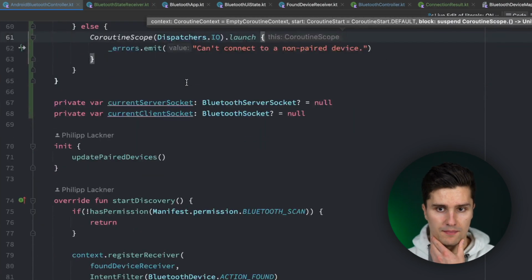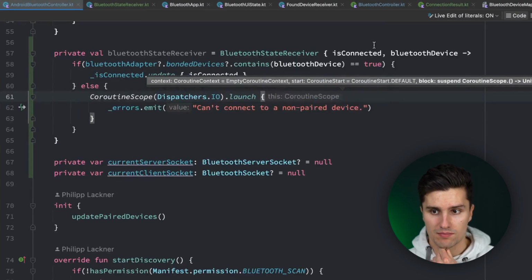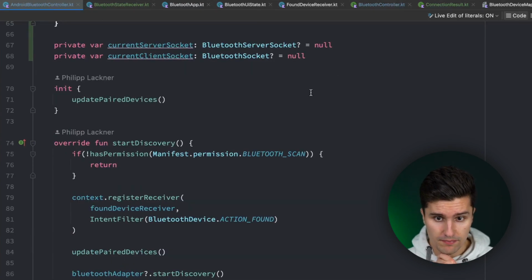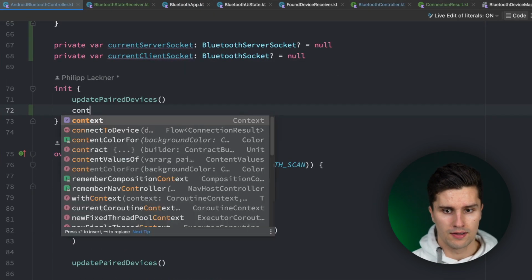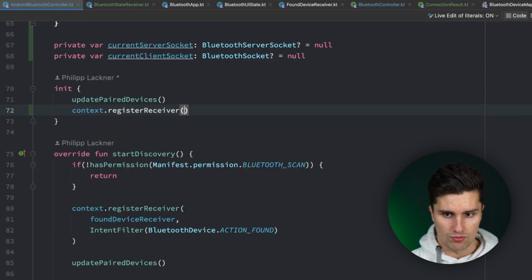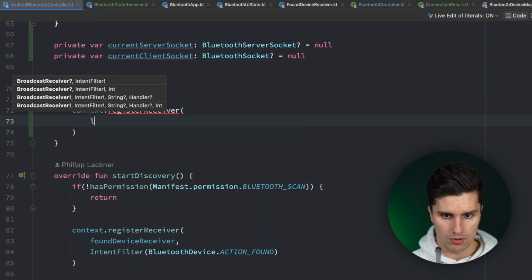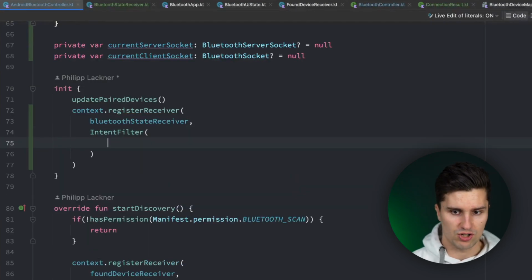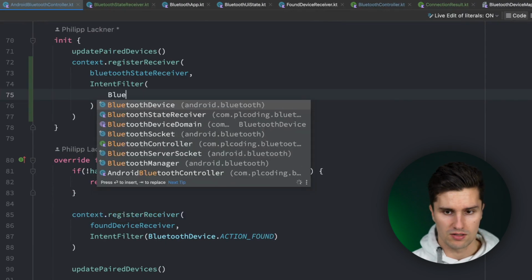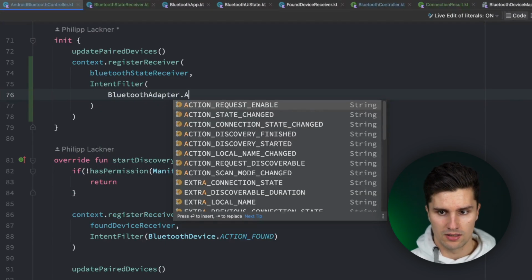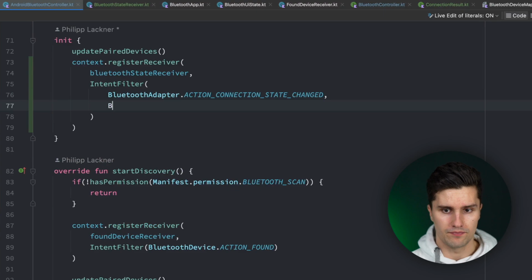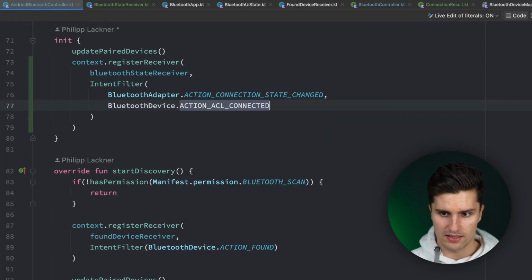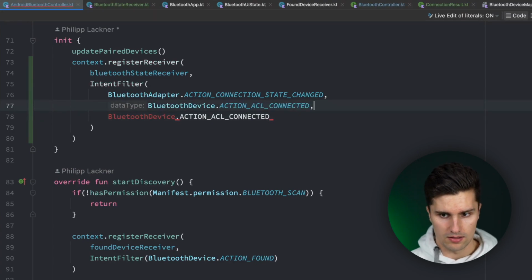Like this. Now that we have this receiver and get updates when we're connected or not connected, let's also register that receiver here in init. So we say context register receiver, our Bluetooth state receiver, and we pass an intent filter with the actions we can receive here. On the one hand, that is Bluetooth adapter dot action connection state changed, Bluetooth device dot action ACL connected and disconnected.